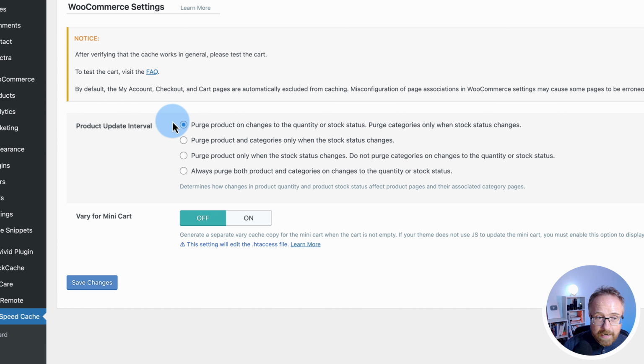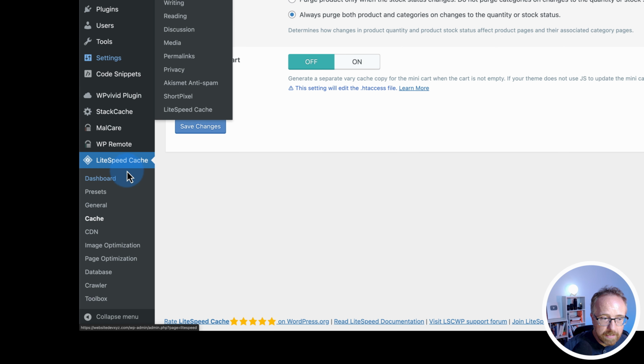And for the caching for products, here are options we can choose. We can choose to purge products when you change the quantity or stock status, purge categories only when stock status changes. I know you know how to read, so I'm not going to read through all of these, but you can pick what purging rate you want. I'm going to say this one: always purge both product and categories on changes to quantity and stock status, because you want to have the most up-to-date information possible. Very mini cart I'm going to turn off or keep off. Click on Save Changes, and now we're done with the cache settings.